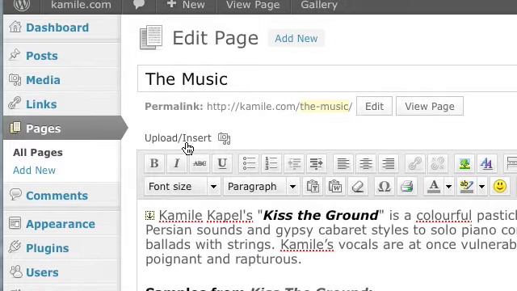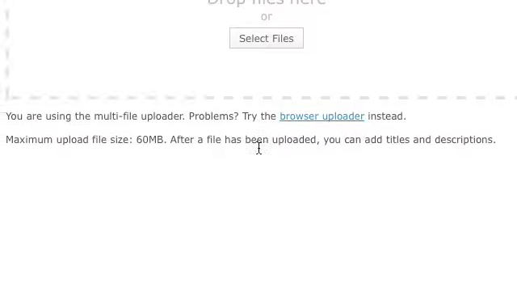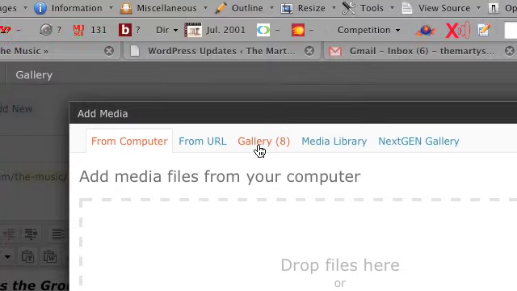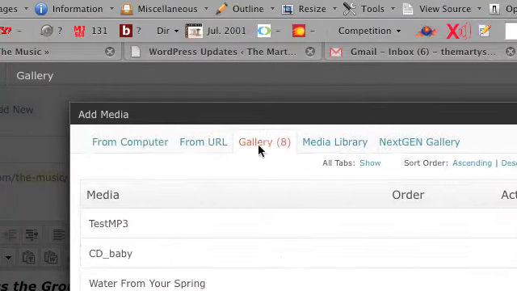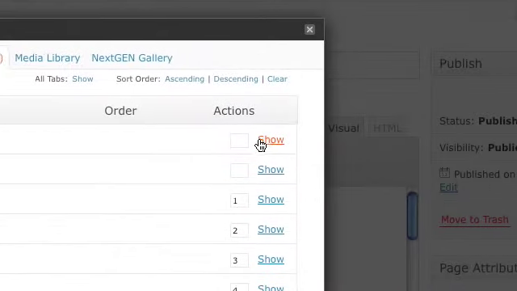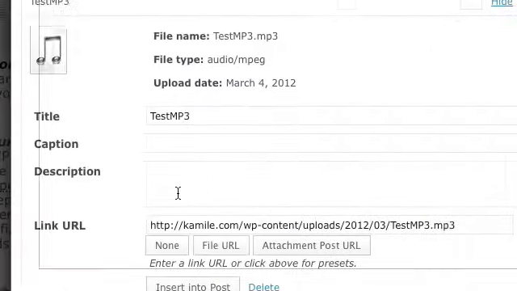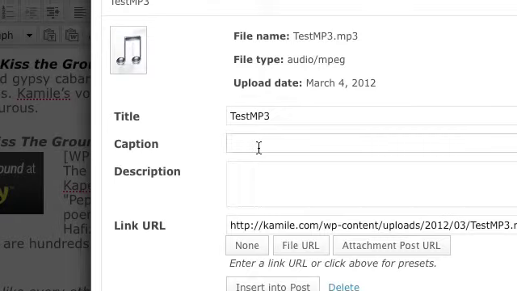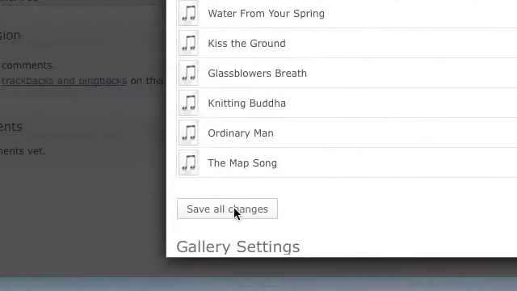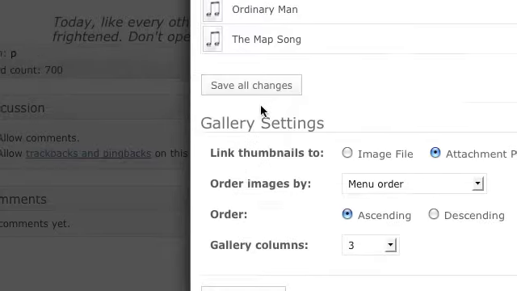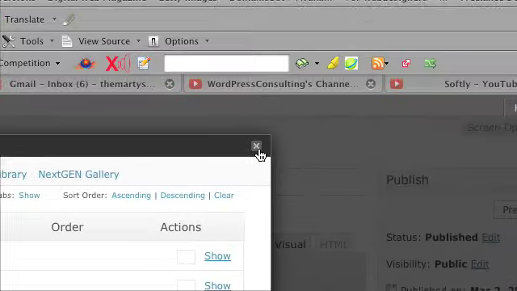So we'll do it again, upload insert, and then we're going to go to the gallery, not the playlist, because of the audio. And then we're going to see our test MP3s in there. We're going to show it, and in the caption, that's where we're going to paste in the code for the picture, and then we're going to save all changes. Whoops, save all changes. Now it should be in there.